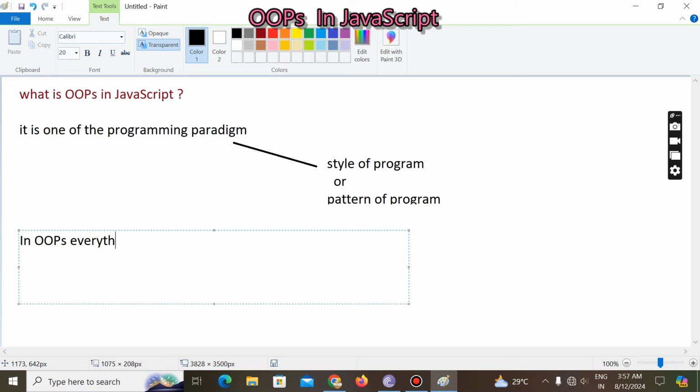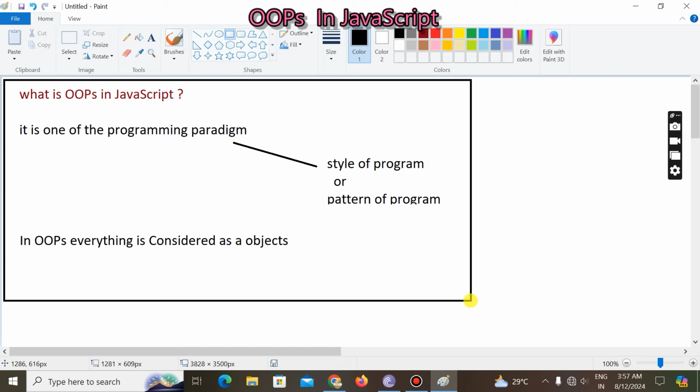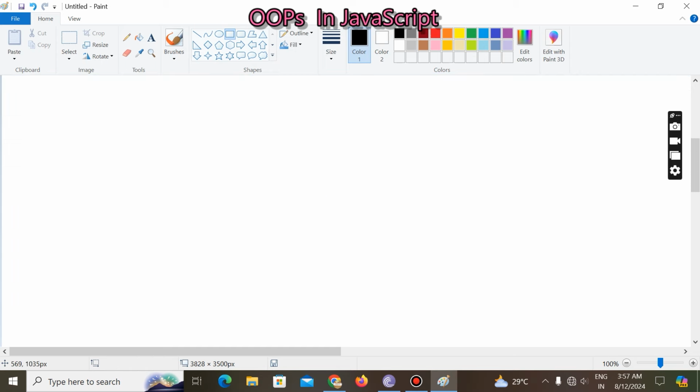In OOPs, everything is considered as an object.